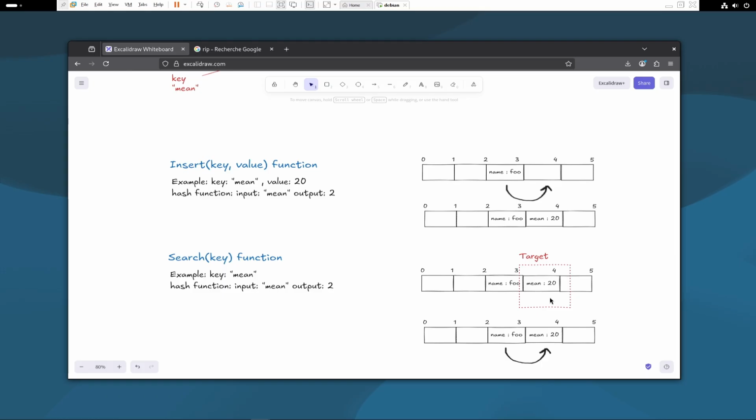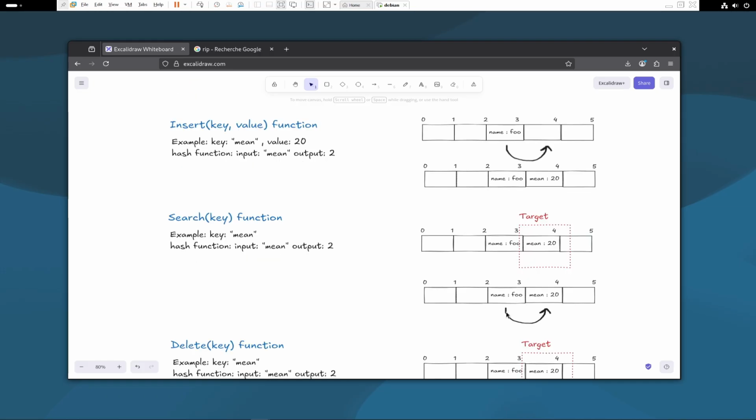For the search, let's assume that our target is this. Let's assume that our VM needs to access this variable. The key is mean, and the hash function also returns the position 2. We have a collision. So it starts from 2, and we compare: is the key name the same as mean? No, we pass to the next one. The main idea is to start at the position that the hash function returned to us. So you see, we've incremented by 1, and we get to that target.